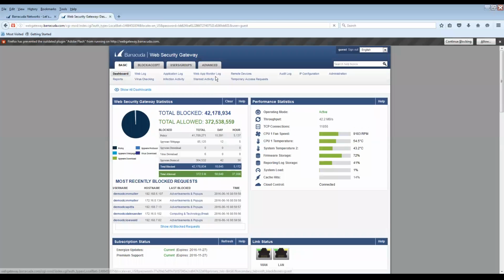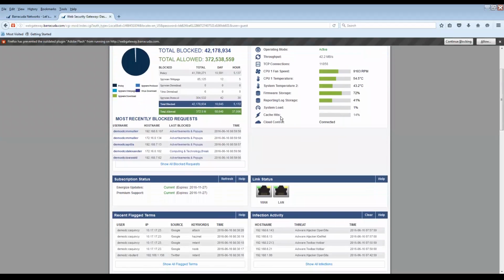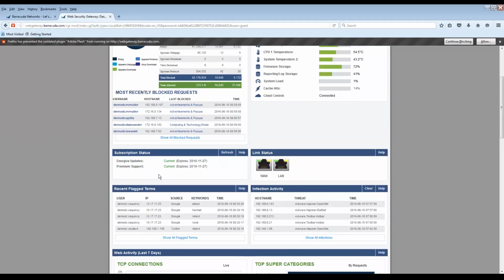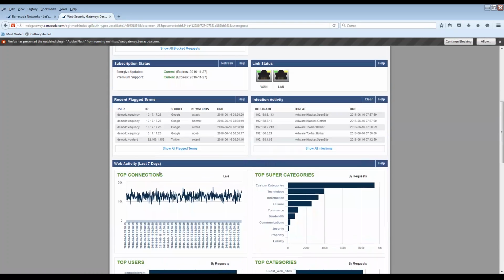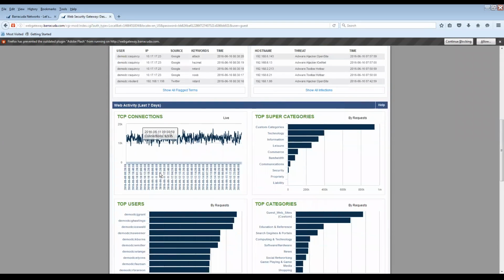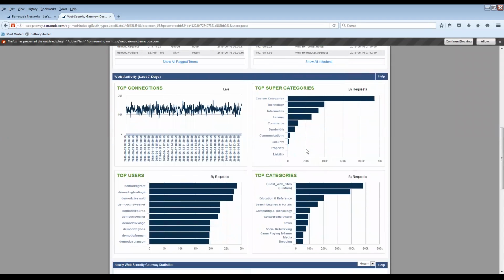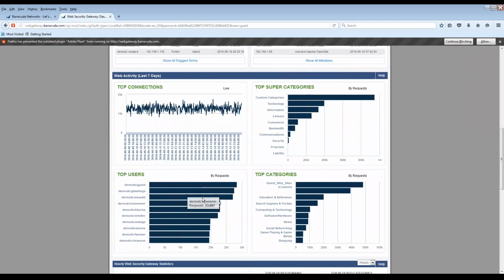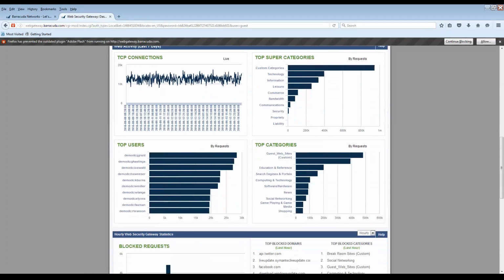All right, so now we're here. This is the main dashboard page, which every Barracuda customer will recognize. Here you're able to look at the web security gateway statistics, the performance statistics, as well as the subscription status. When you keep going down, you get some nice eye-appealing graphs of TCP connections, top super categories, the top users in your network, which is LDAP integrated, as well as the top categories in your network.